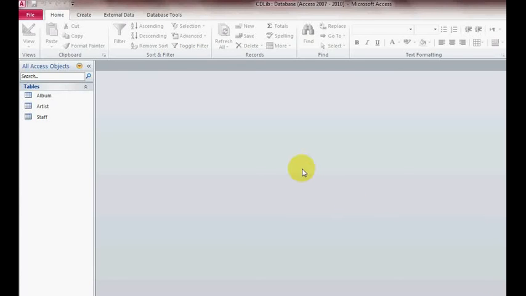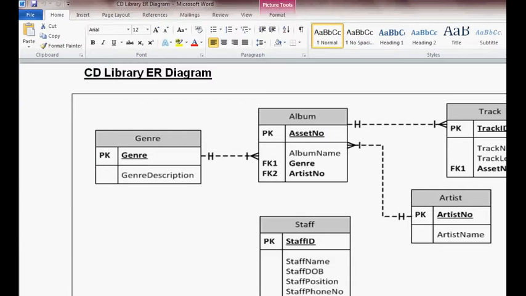I'm going to show you how to create the relationship in Access 2010. You need to go to your ER diagram first, and this is my ER diagram, the CD library ER diagram. I have 5 tables, and I'm going to show you how to set up the relationship between the artist and album tables. If you look at the artist and album tables, there's a one-to-many relationship.